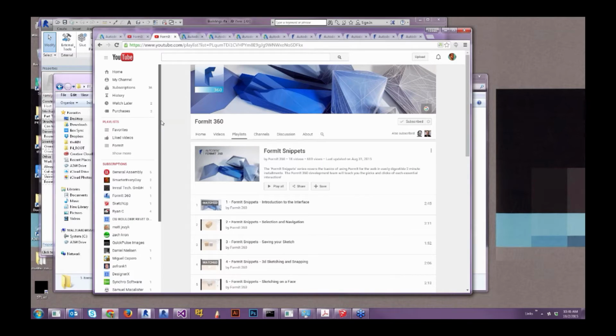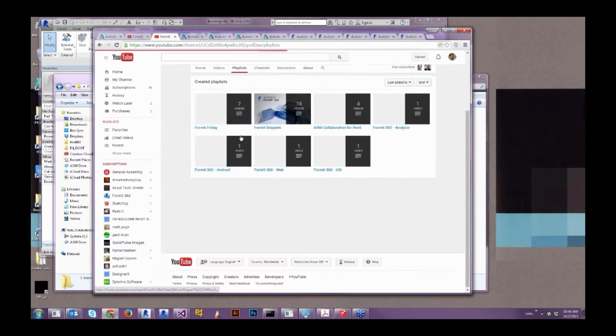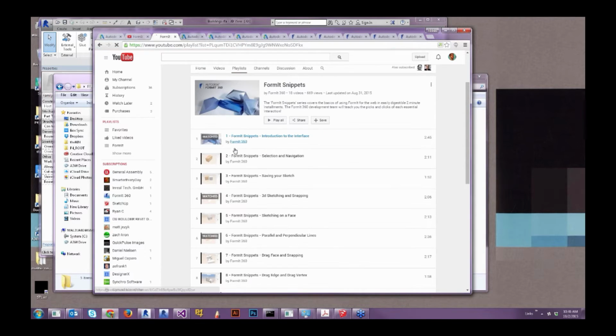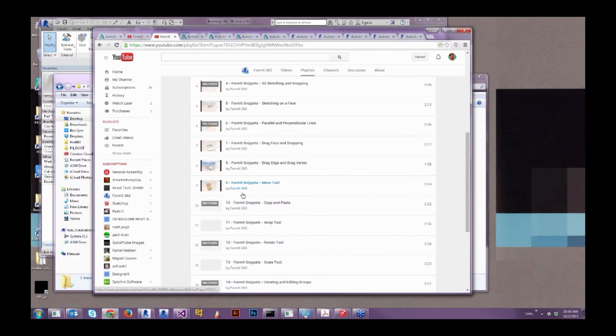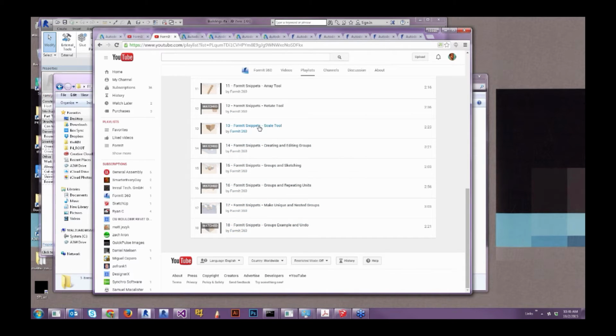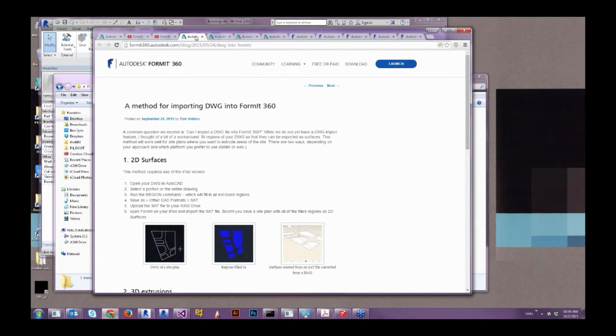And also this series we put together recently called Format Snippets. If you go to our YouTube page, Format 360, under the playlists, we've got a playlist of Format Snippets, and there are 18 videos that teach you some of the nuances of the tools: array, copy, paste, rotate, all the sketching tools, and even the grouping tools, which are pretty much essential to getting project work done in Format. If you want to learn more about those, dig into those videos. That's where I would start.